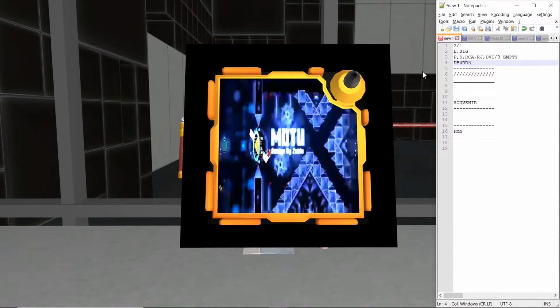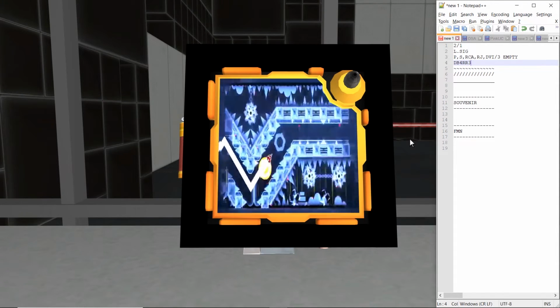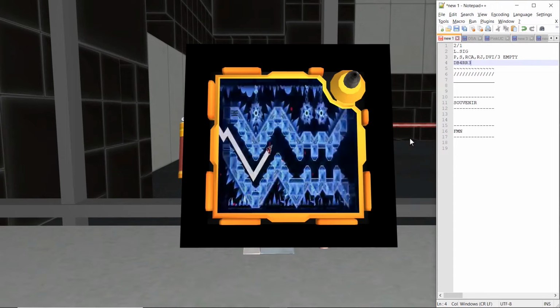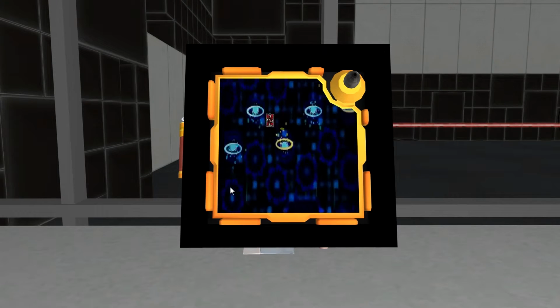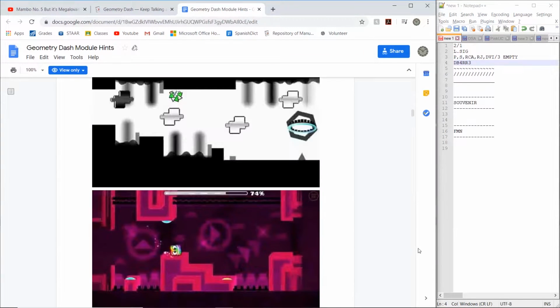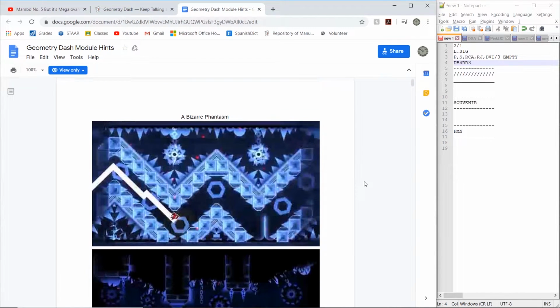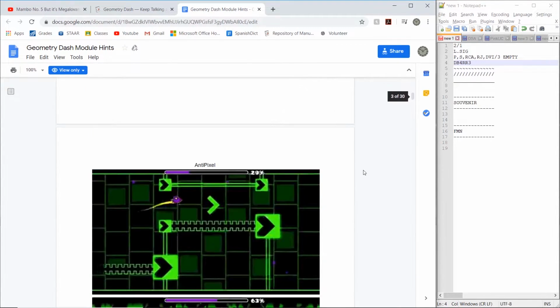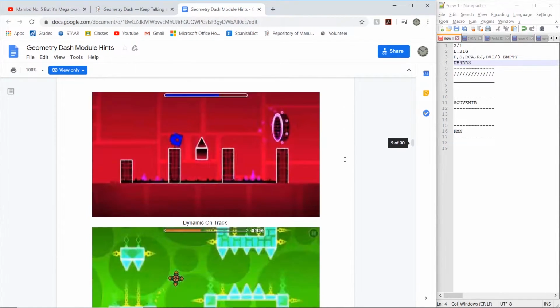Oh, what is this acid trip? Okay, I'm gonna play that again because that was something to look at. Okay, cool. So it starts off with a bunch of portals, gravity reversing portals, and with blue rings in them. So let's see.